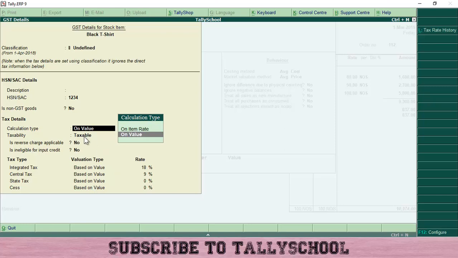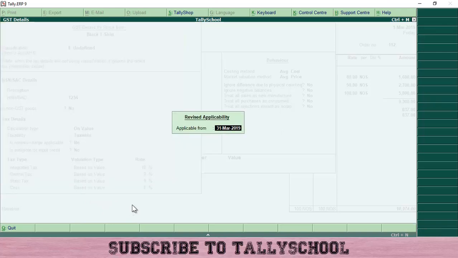Calculation type on value. Now taxability, it will again skip because I've already used it. You have to select taxable, and reverse charge no, ineligible for input credit no, it is eligible, and the rate is 18%, so central tax 9%, and state tax is also 9%. So this is how the GST configuration is done, and press enter.